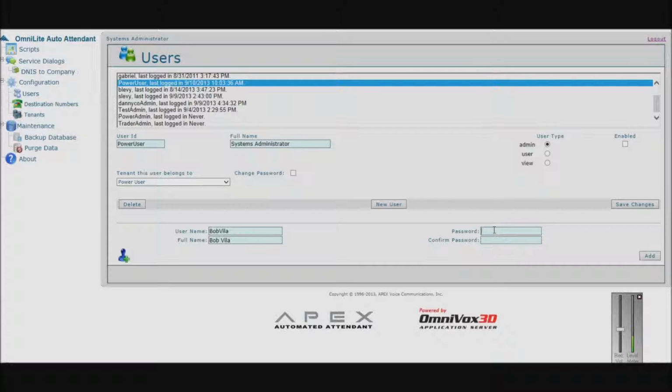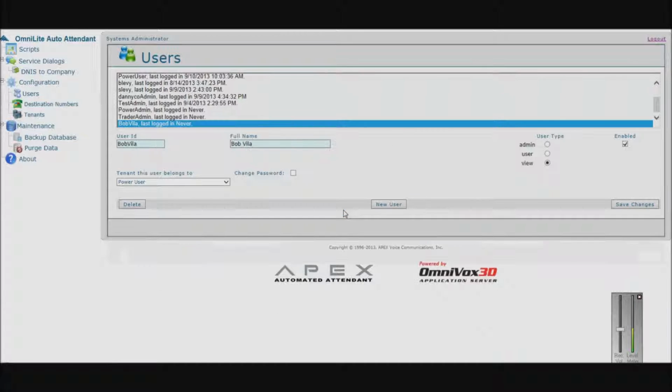Full name Bob Vila, and I can give him a password, and the password can be any password I choose. There is no restriction. So for the sake of this class, we'll just create a password using the first letter of his name and then his last name. So in this case it'll be B Vila, and same here with B Vila, and I'll go ahead and click on add. Once I've added Bob Vila to the auto attendant, I will then choose his user and then go ahead and associate him to the tenancy that I want him to administer.